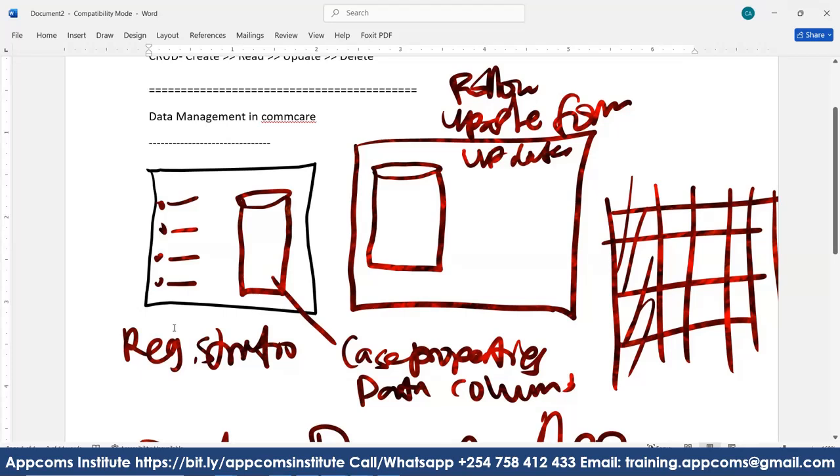Now, for you to access your table, you need a form. Yes, you need a form. Case properties: another name for case, from native data management, like in Excel, or not really Excel. I don't know whether you've done Microsoft Access. Queries. Case properties are just like queries.